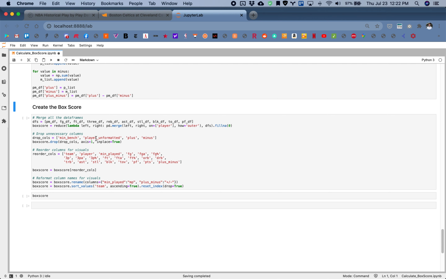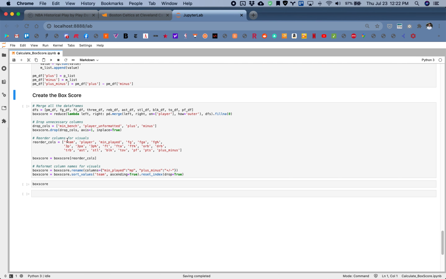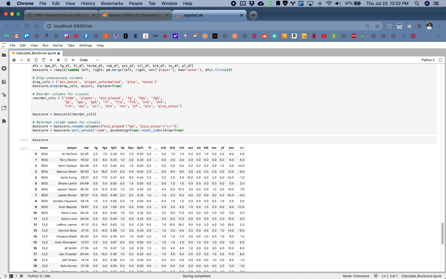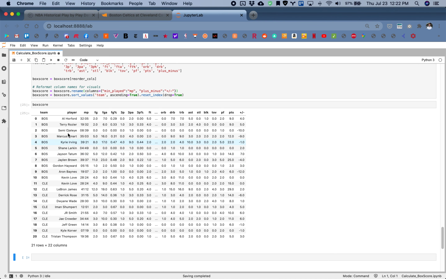Dropping some unnecessary columns that we don't need, that unformatted, plus minus, as well as minutes on the bench. We're reordering some of the columns for visuals right here, and doing a little bit more data cleaning. And I'll show you what the final product looks like. So there you have it.